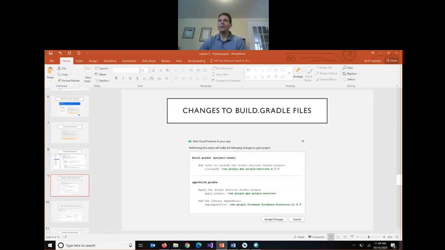It's also going to add some dependencies to build.gradle. Now, I think the versions in this screenshot are a little bit old, so it's going to add a reference to Google Services, the Google Services Gradle plugin, as well as a library dependency so our app can connect and talk to Firebase, and specifically to Firestore.